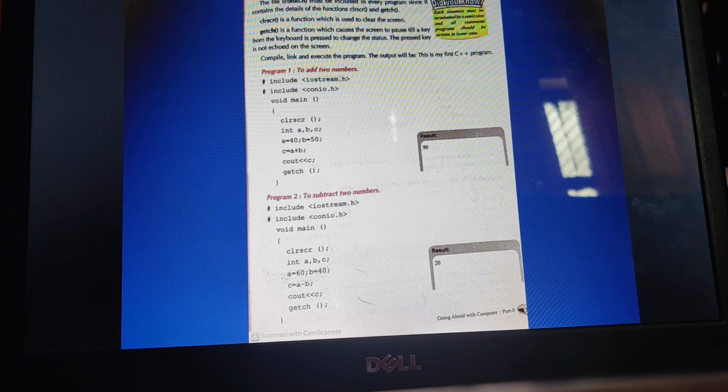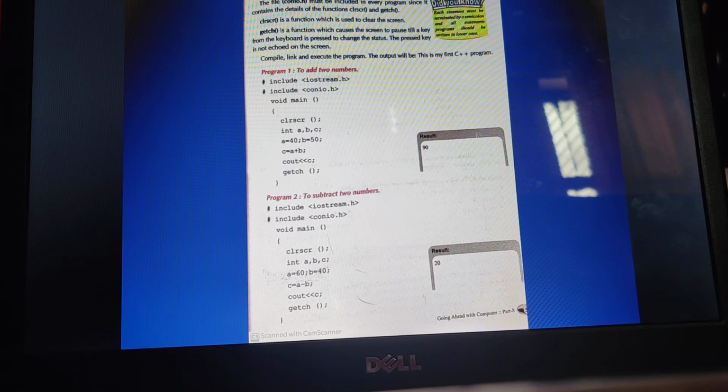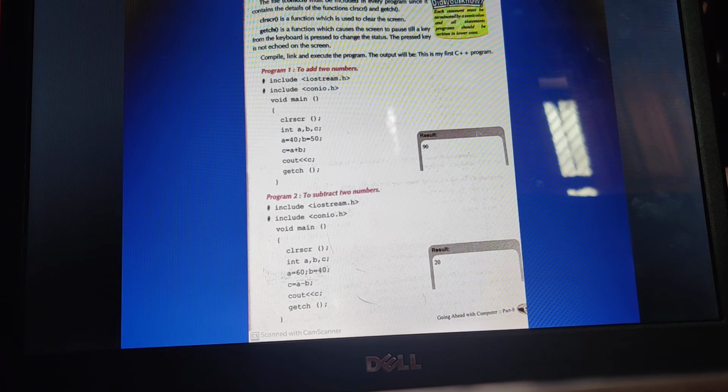Compile, link and execute the program. The output will be, this is my first C++ program. Okay, now your programs. The programs which are given in this book, you have to write them in your notebook, and you have to understand them also.